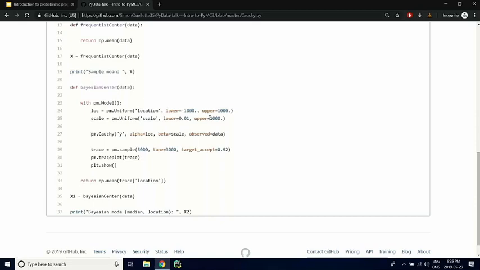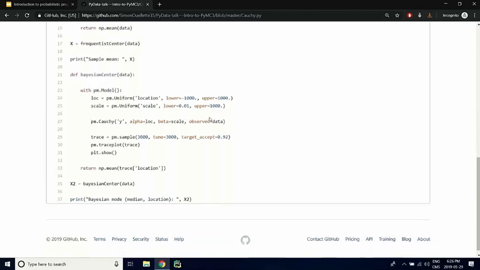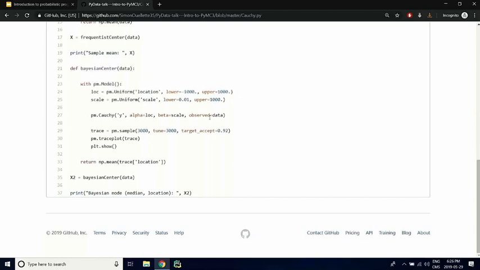Okay. And then we also have the scale parameter, although this is not the point of this problem to discover the scale, but we still specify it here. And then we declare that our model of the data is that we believe it follows a Cauchy distribution with the alpha parameter, the location that we're trying to identify, and the beta parameter representing the scale of this distribution. And then we pass as an argument to this function the data from which we are trying to estimate.